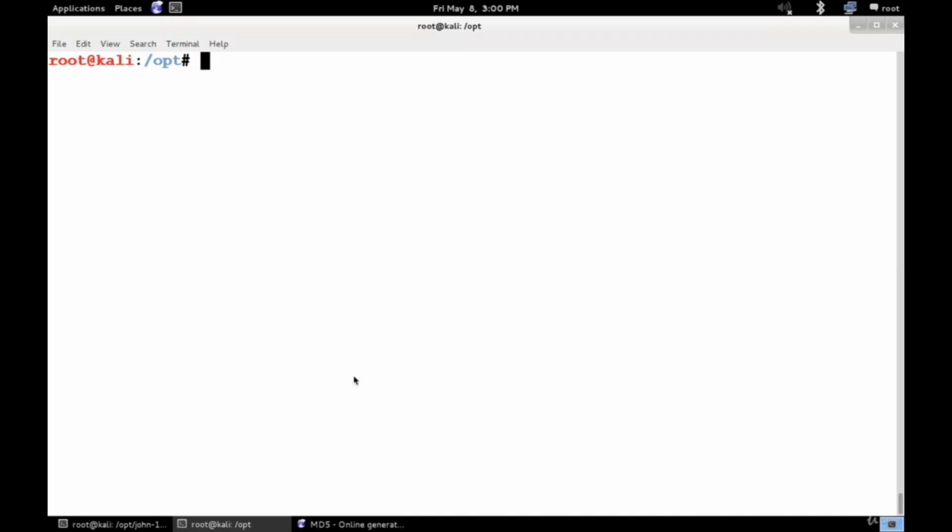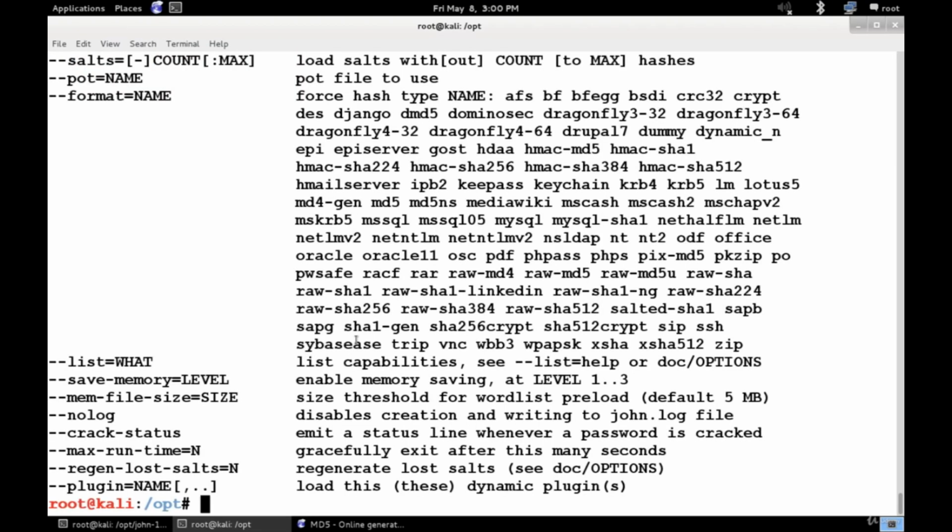This short tutorial covers installing John the Ripper on Kali Linux. John is already installed by default, but if you want the extra hash types or if you want to compile John specifically for your installation, you can download the latest version of John and then compile it.